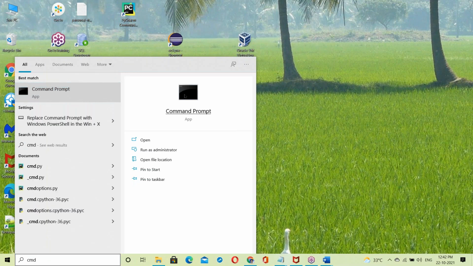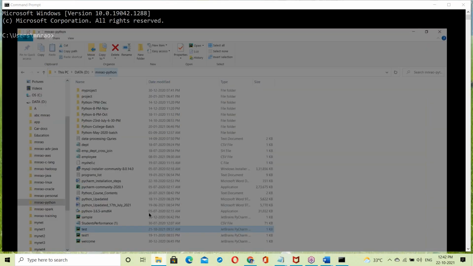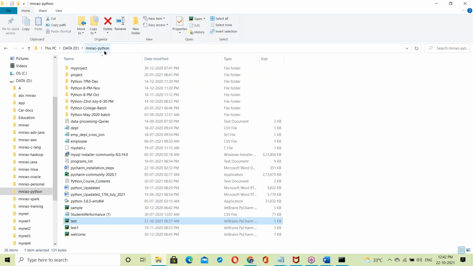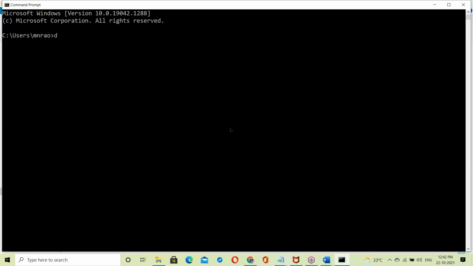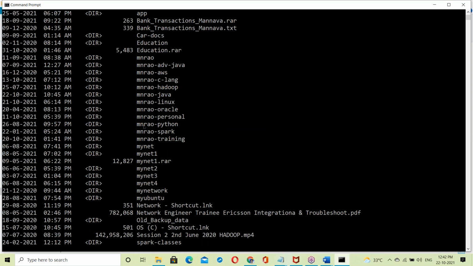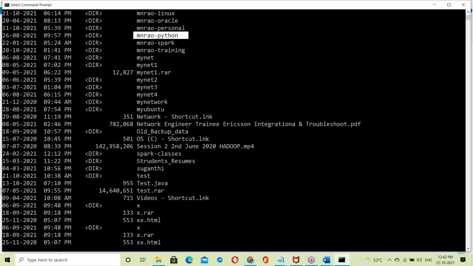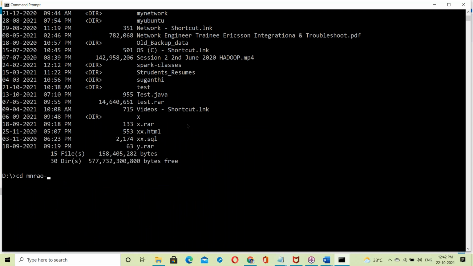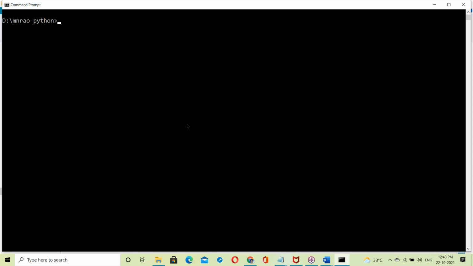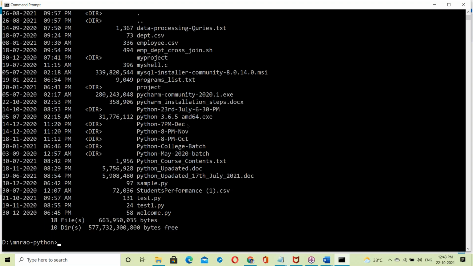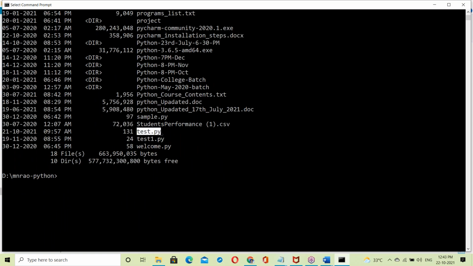Command prompt. Where the script is available: D drive, Mn Python folder. D colon will take us to the D drive. DIR shows the files. In this Mn Python folder, CD means change directory. CLS clears the screen. Then we say test.py, then the Python script runs.